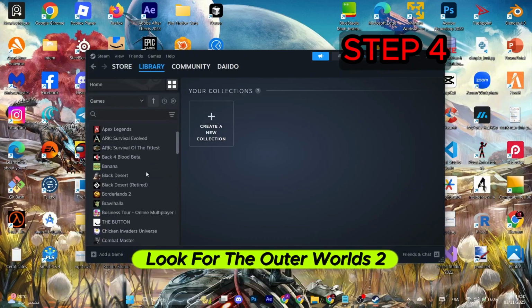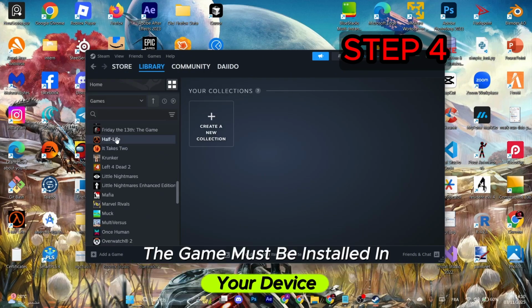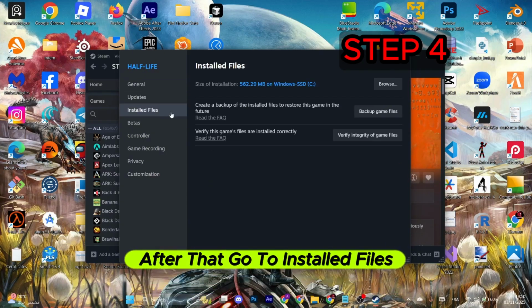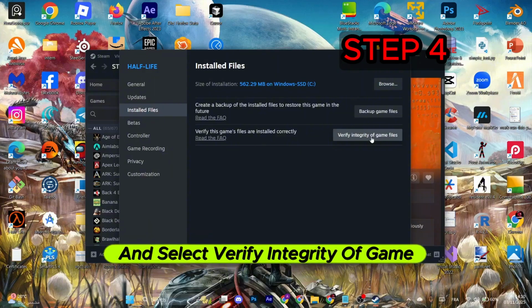Now go to library and select collections. Look for the Outer Worlds 2. The game must be installed on your device. So once you select it, click on this gear icon and click properties. After that, go to installed files and select verify integrity of game files.